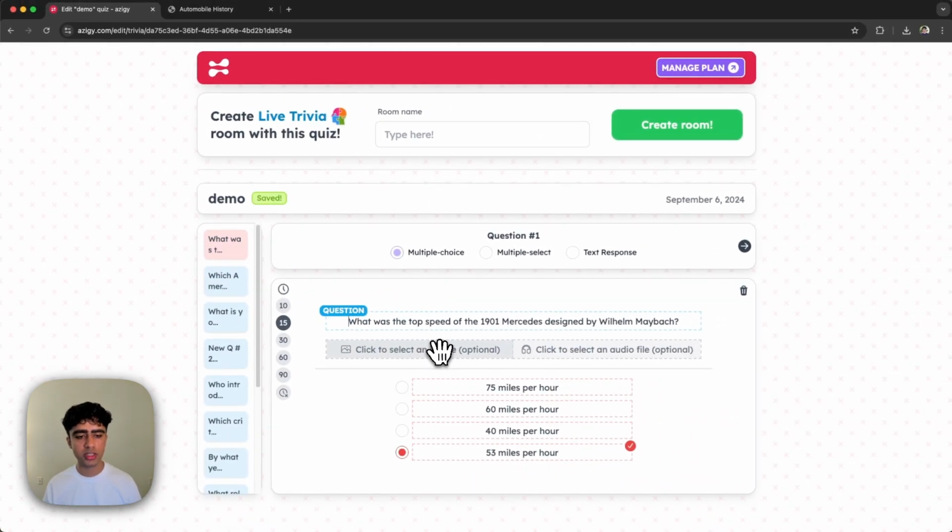With any of these questions, I can even add images and audio. So any kind of multimedia you think might enhance the experience for your participants, you can go ahead and add it. So for this question, I might pull up a picture of the 1901 Mercedes and drag it, just go ahead and upload it. And when the question is displayed on the screen, that picture will show up.